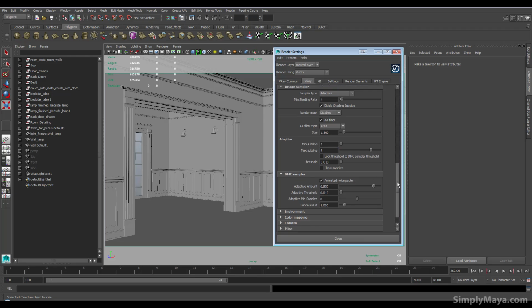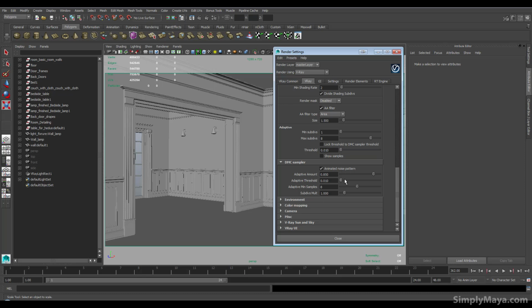Okay, and the DMC sampler. Now, this is a very important thing within VRay for overall quality control. So if you want lower quality, you would increase this amount, you would increase the noise amount and lower the samples. For higher quality, it's the other way around. Decrease this, increase this. Now, again, I'm just going to do a quick run through so we can set up for a test render.